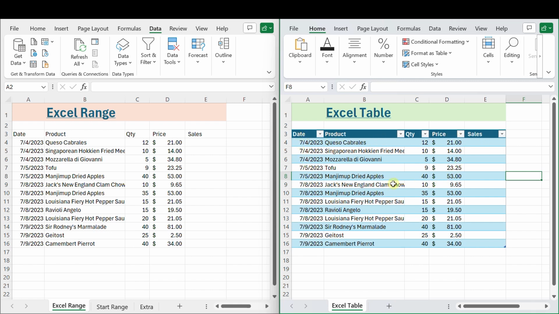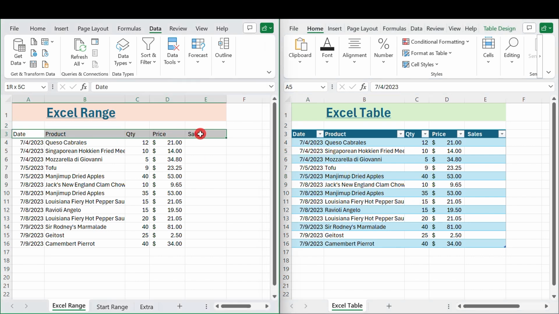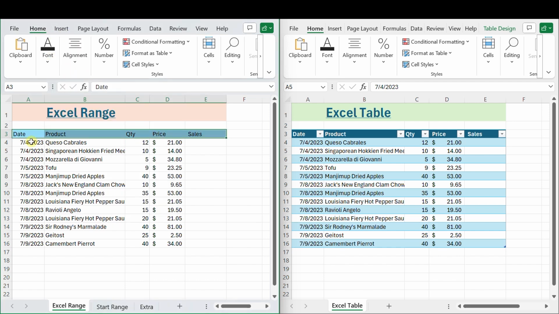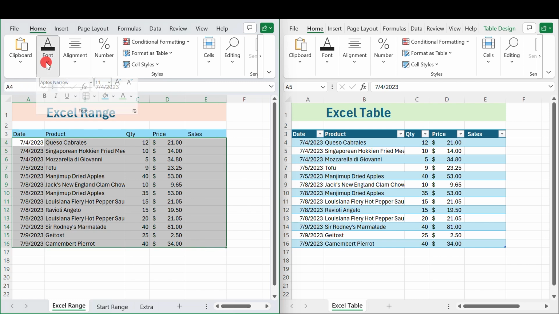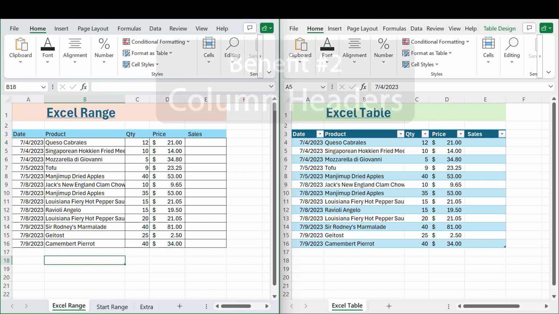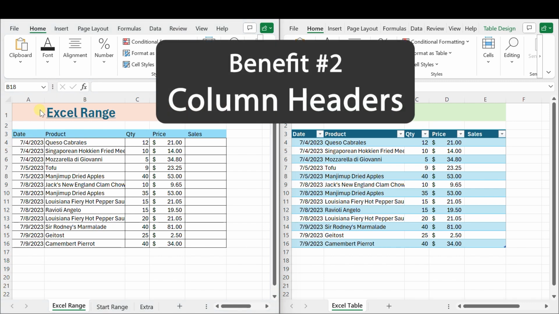The header, the banded rows. All of this makes your data more readable and visually appealing. Let's try to duplicate this formatting in the range. Formatting the header is doable. But duplicating the banded rows would be difficult, so let's just use a simple cell border. That looks okay.